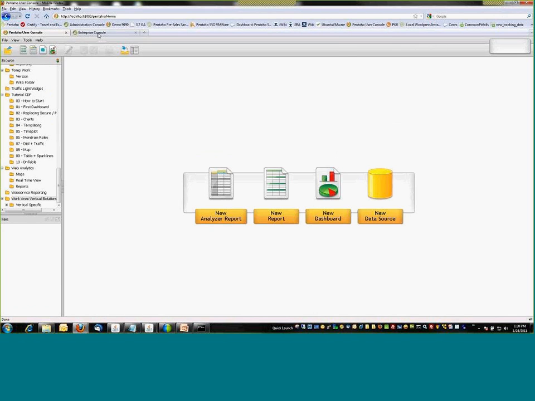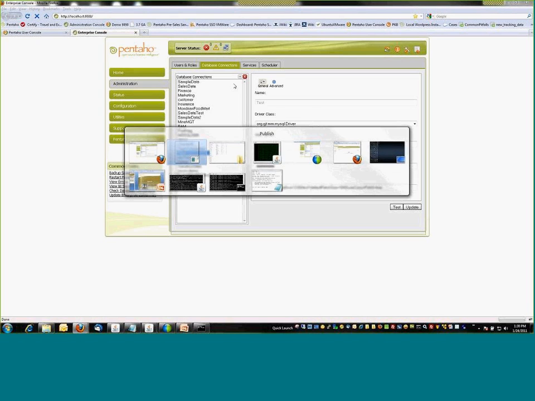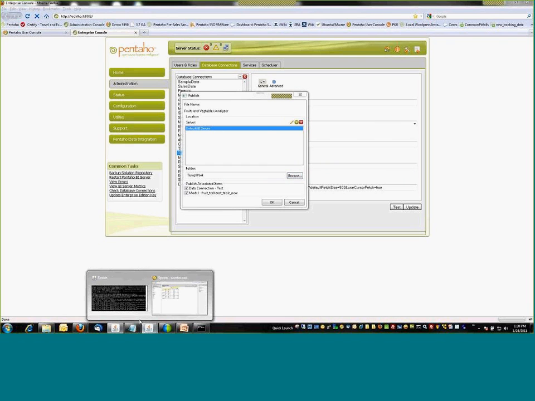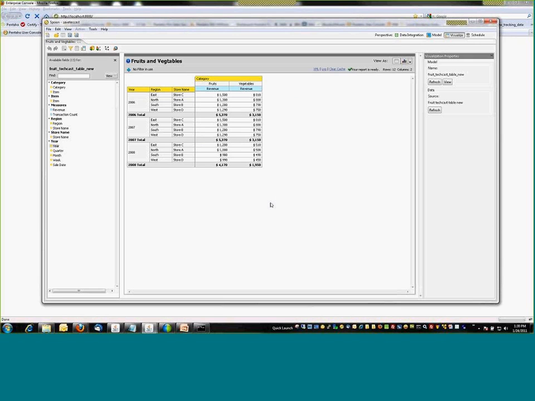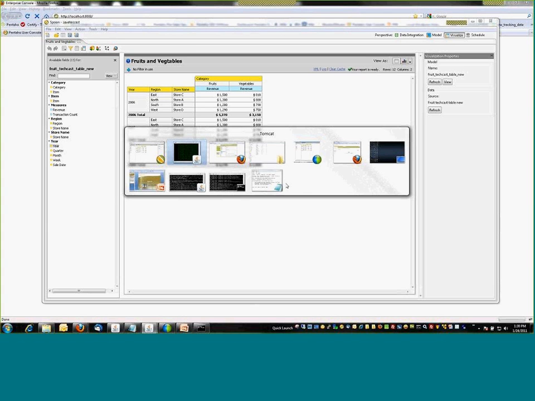When you push the data connection test, what it's actually doing is publishing a BI server data connection. You can see the data connection test here. So you can add connections manually to your BI server, server-side data sources, or through Pentaho Data Integration. When you publish the model, it'll create one for you on the BI server as well. Okay, so let's click OK. Publish was successful.